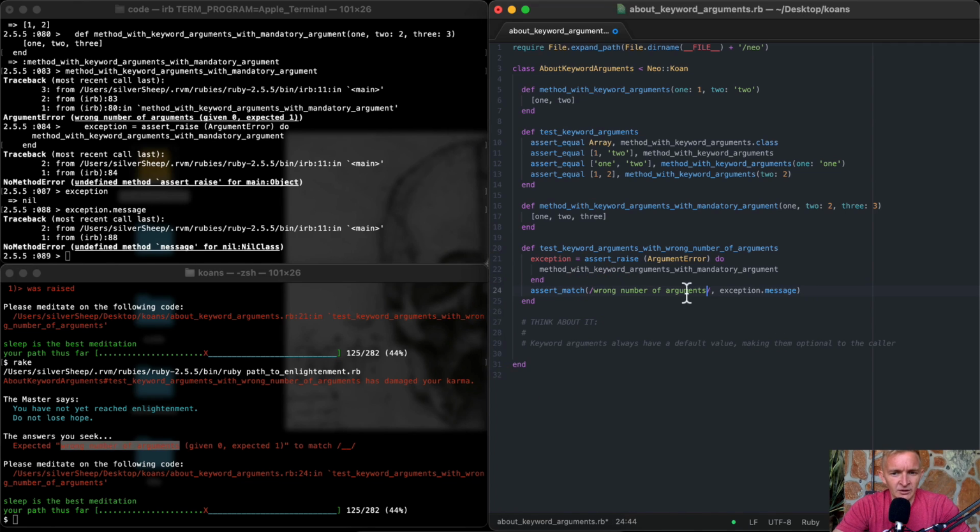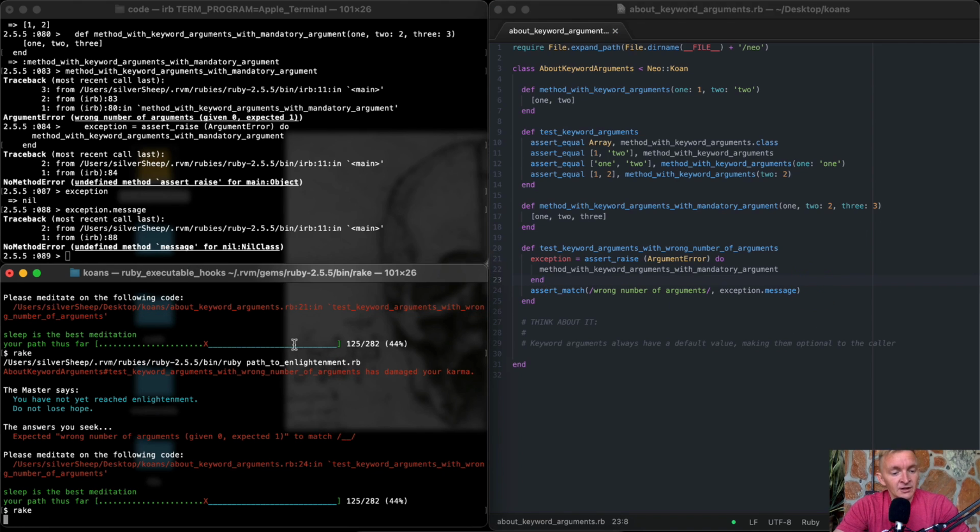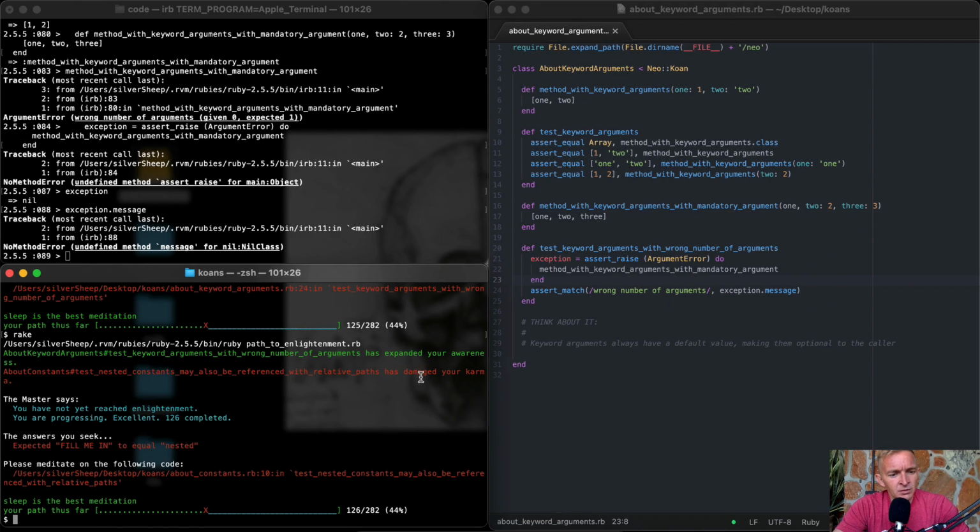So we just want to pass in this string. It could be this or given 0, expected 1. We'll remember that because this is a regular expression, all it has to do is match. So if we save our work here and run our rake task again, we should be complete with that one. Okay, cool. So we've moved on to about constants, which is a different file. And so here in about keyword arguments, we're complete. Let's just check out this last comment.